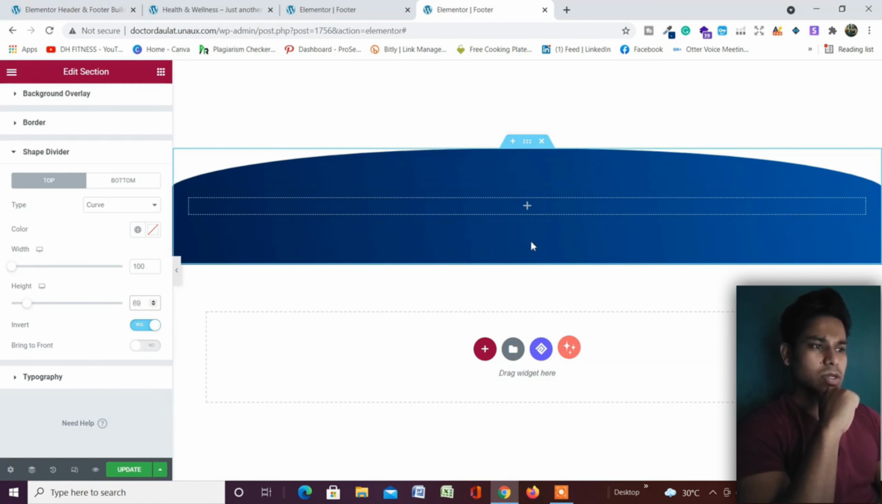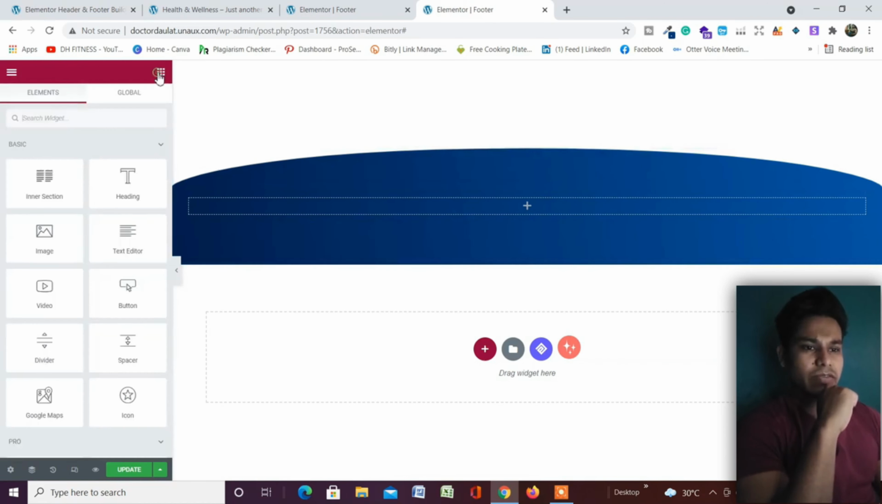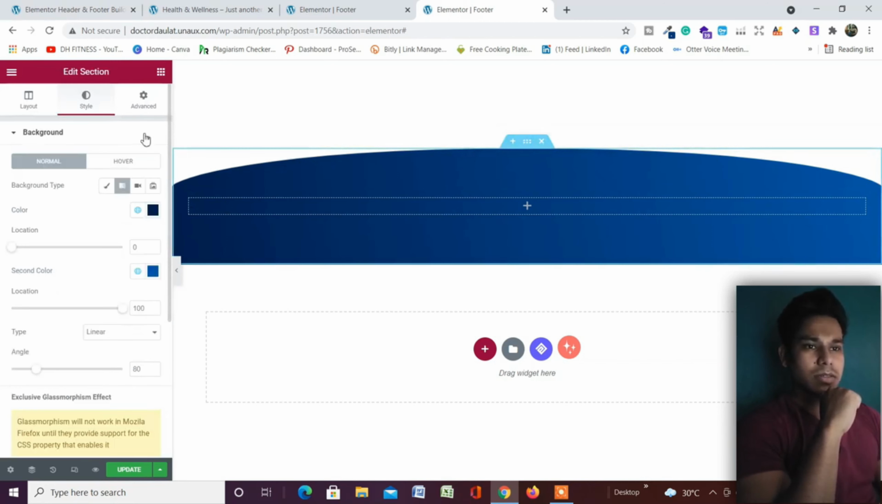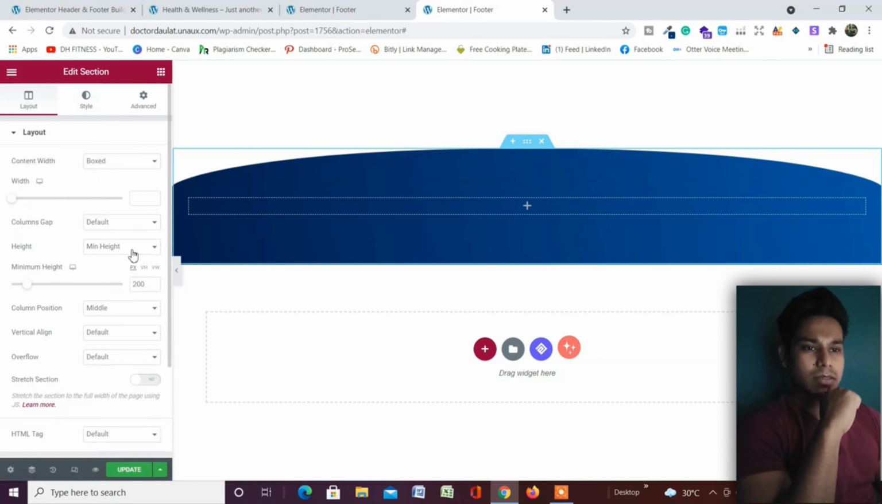So as you can see, this looks good. So now we have to do some changes. Go to advanced and click on this first, and click on this, and go to layout, and click here and select stretch. No, let it be default middle.